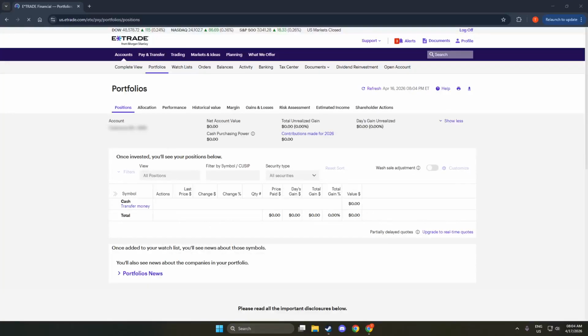In today's video, I'm going to teach you how to find your ETrade user ID. If you've ever needed to confirm which user ID is tied to your ETrade account, or you simply want to make sure you've got the right one saved, this quick walkthrough will show you exactly where to look inside your account settings, with a few helpful tips along the way.